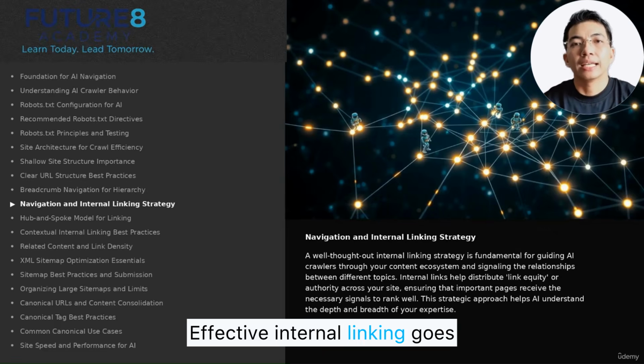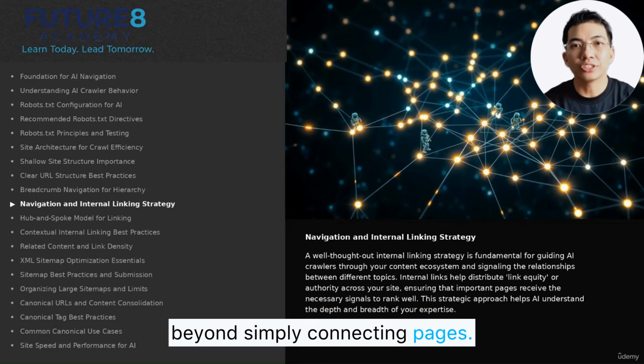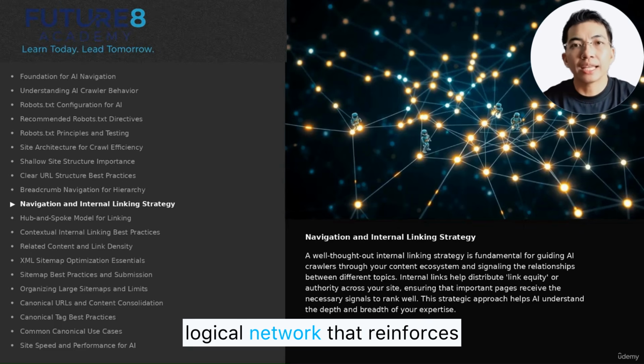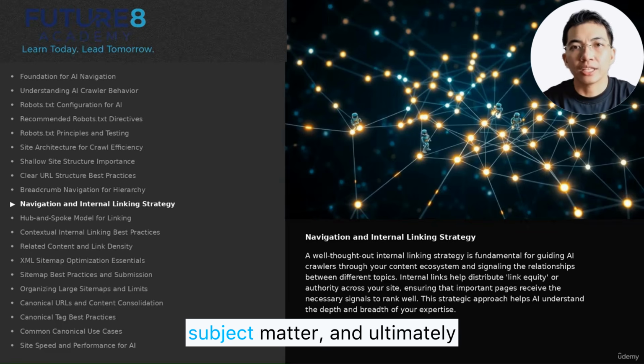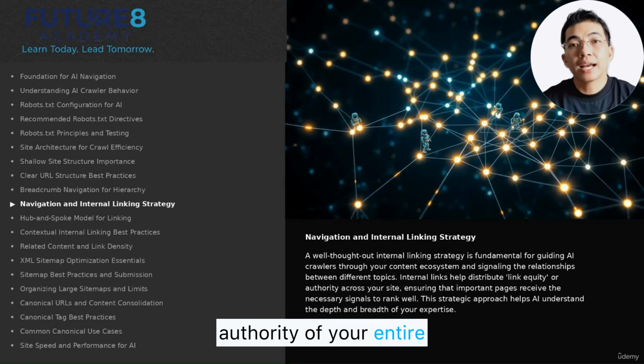Effective internal linking goes beyond simply connecting pages. It involves creating a logical network that reinforces your site's thematic coherence. By carefully crafting internal links, you can help AI connect related pieces of content, build a comprehensive understanding of your subject matter, and ultimately improve the visibility and authority of your entire website.